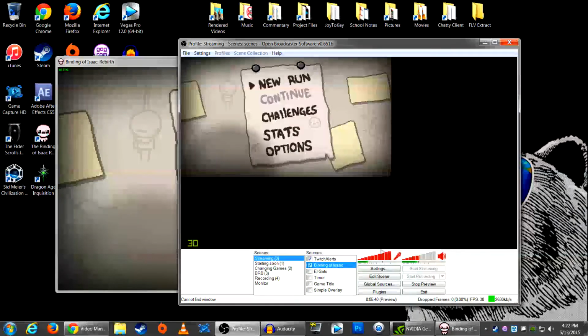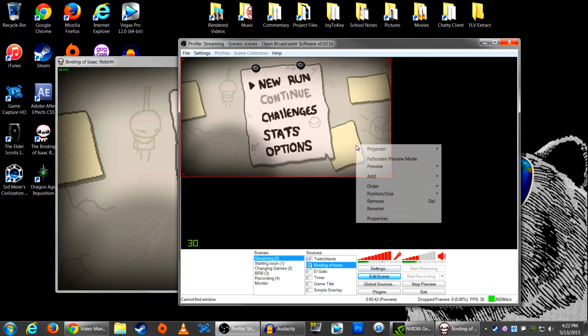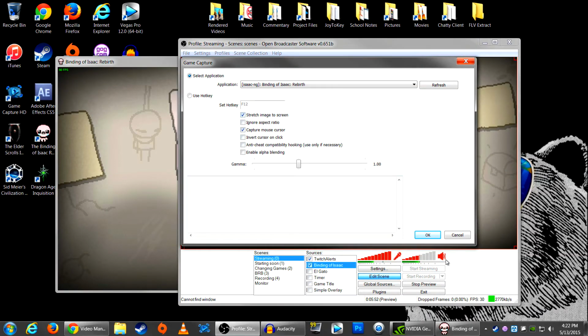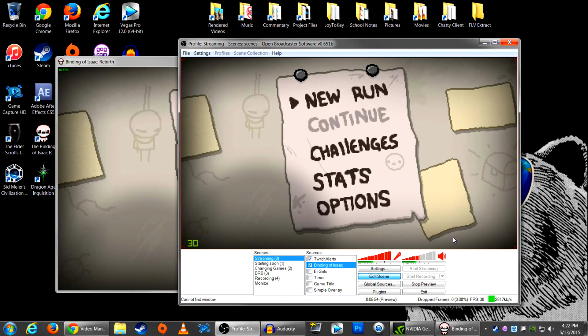So actually, I think one thing we can do is this. Stretch image to screen. And then order this to fit the screen. There you go. So that's one use of using stretch fill. Stretch image to screen. If you're streaming at 1080p and then you downscale to 720, you gotta stretch it so it fills up the whole screen. So that's pretty much it. I mean, that's the basic gist of streaming on OBS.